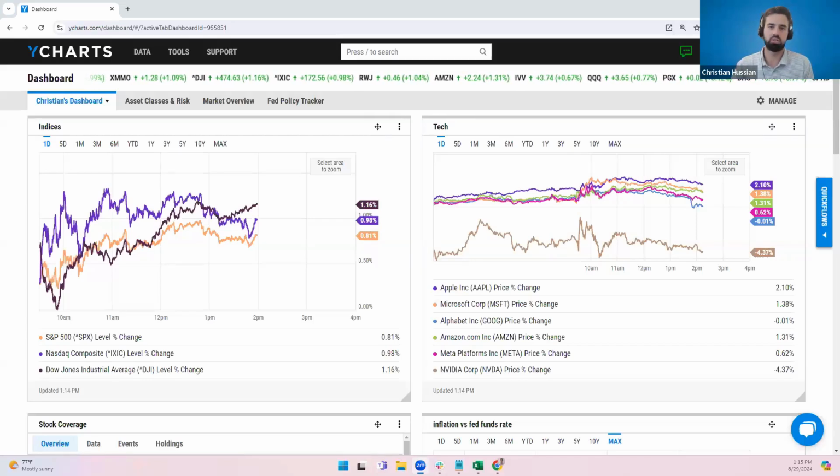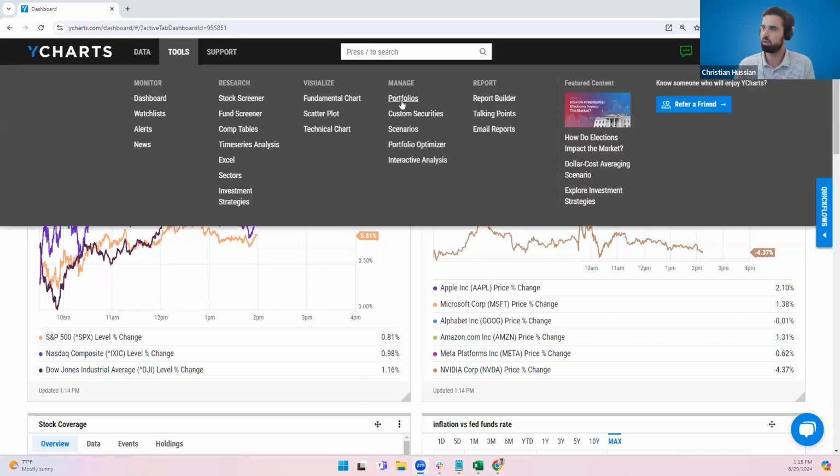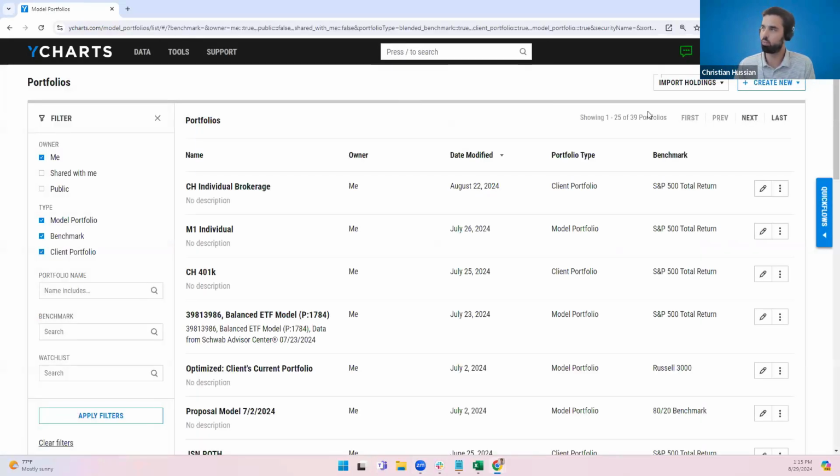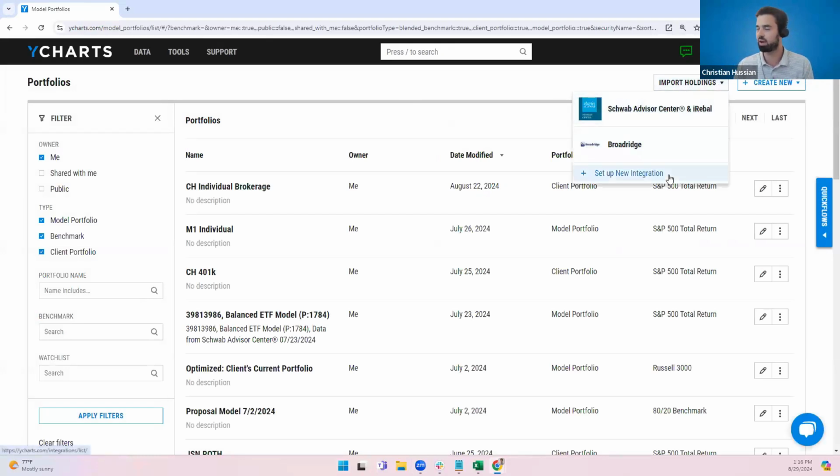So first things first, in terms of setting this information up, connecting these two systems, YCharts and Broadridge, should be overall relatively simple. These integrations live within our portfolios tool. So once I am logged into YCharts and I go to the tools drop-down here and click on portfolios, up here in the top right where it says import holdings, this is where we're going to be able to manage our integrations. I already have this set up here.